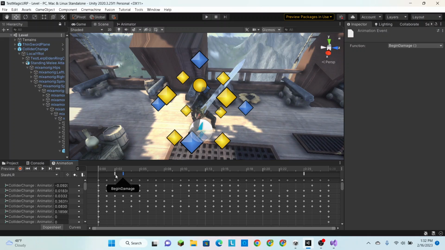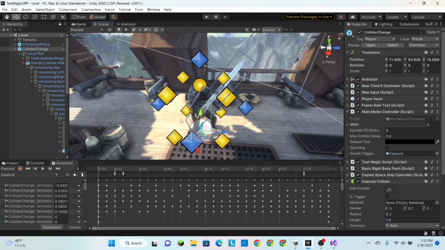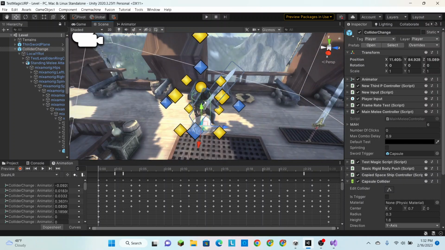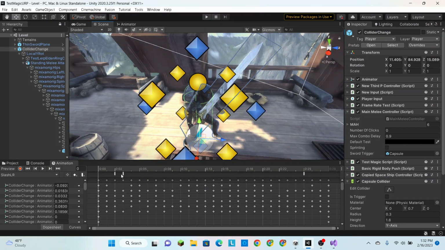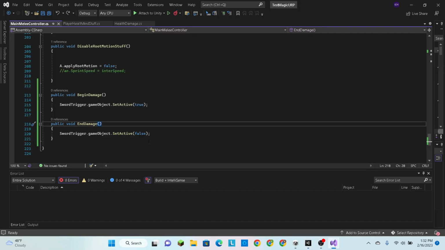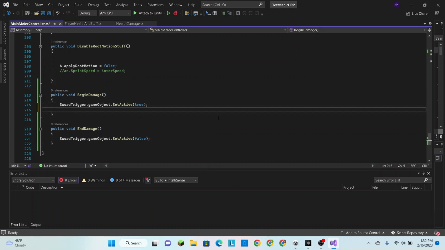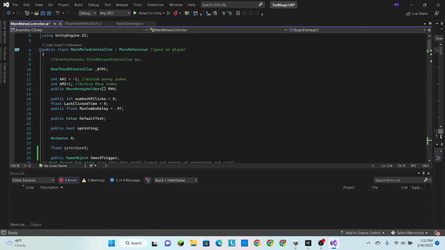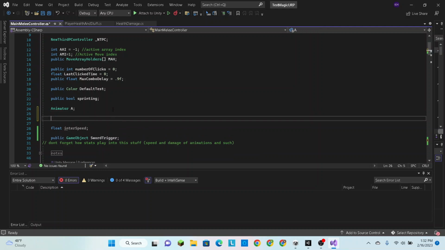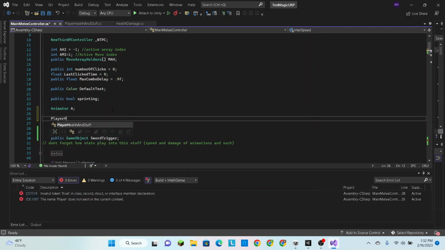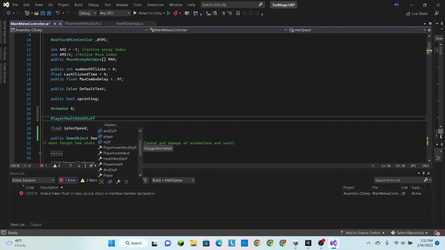So, and actually, I just thought of a big brain move. Instead of making a specific event for taking stamina damage, what I'm going to do is go into scripting, and in this begin damage script, I am going to simply make a reference to our player health and stuff script. PHAS, FAS, as I like to call it.